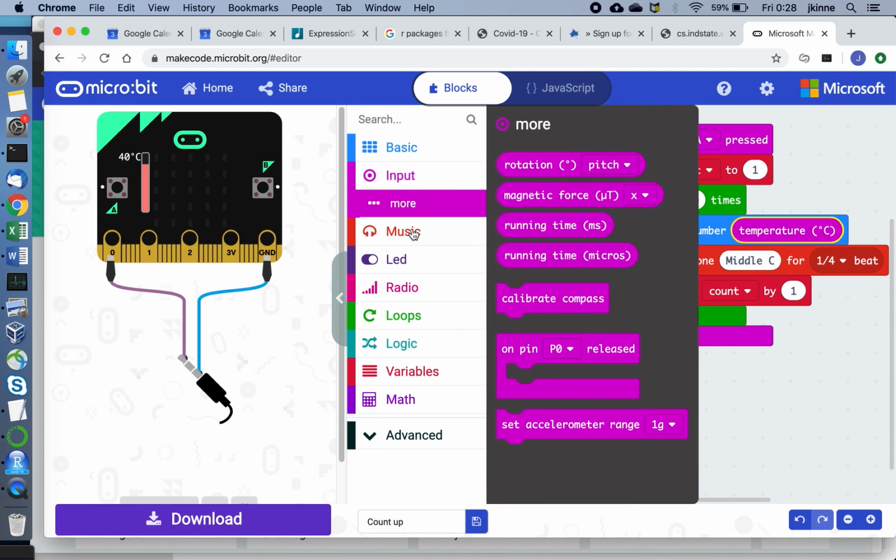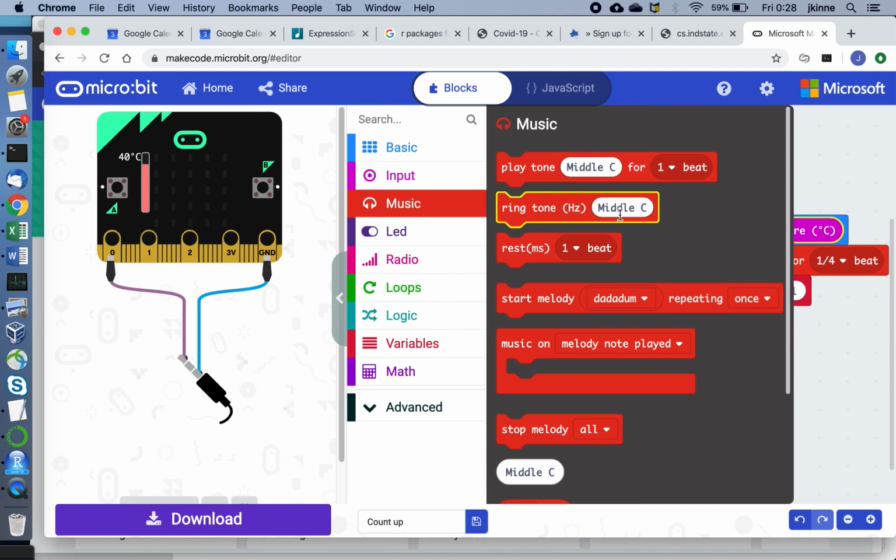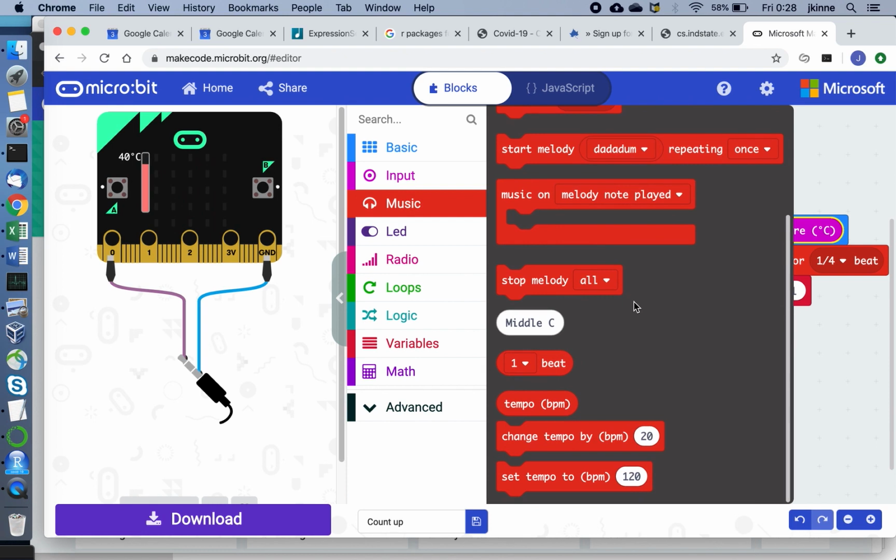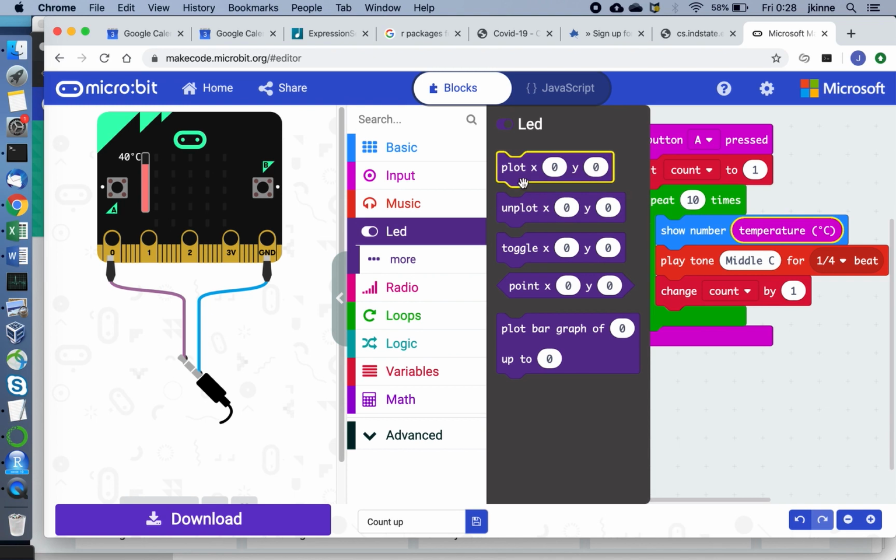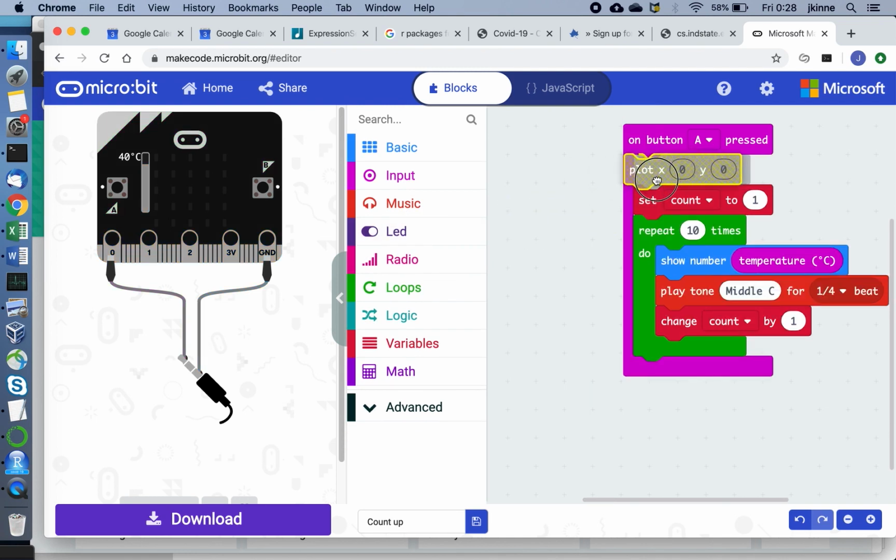More options for inputs. You can play tones. So the options for playing tones, you get to say how long it is and what note it is, and some other options you can see. LEDs, so you can turn on specific LEDs, and they're indexed by X position this way, 0, 1, 2, 3, 4, and Y position is 0, 1, 2, 3, 4.